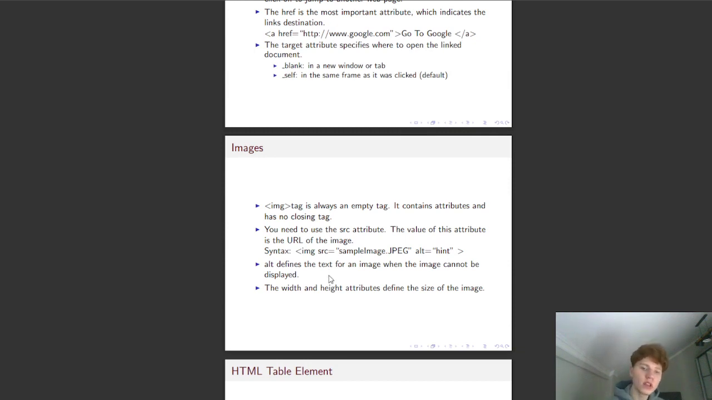Images. Image tag is always an empty tag. It contains attributes and has no closing tag. You need to use the SRC attribute. The value of this attribute is the URL of the image. Syntax. Example. Alt defines the text for an image when the image cannot be displayed. The width and height attributes define the size of the image.